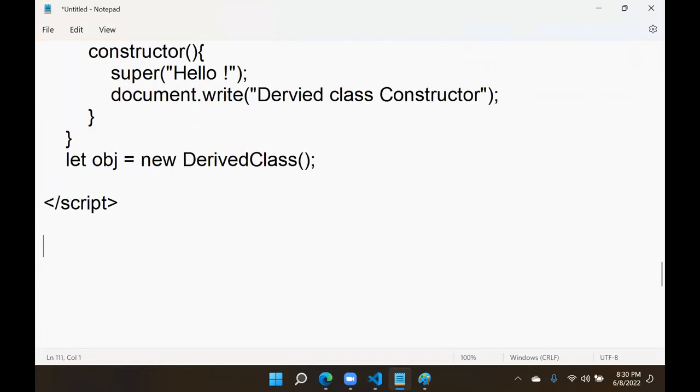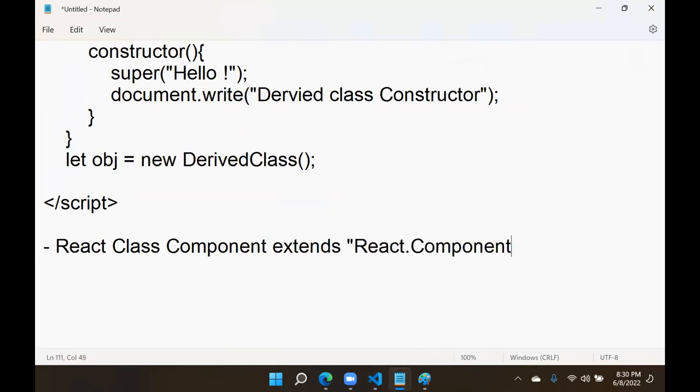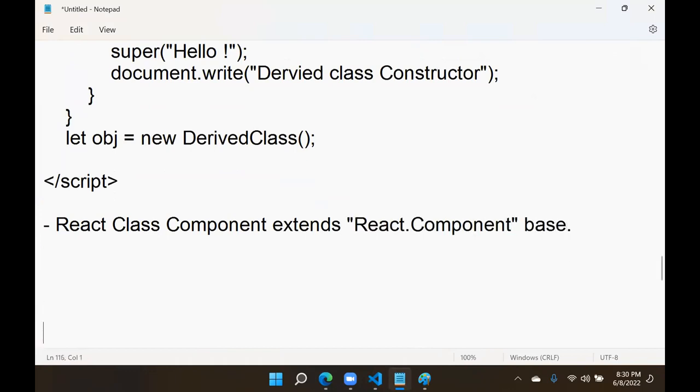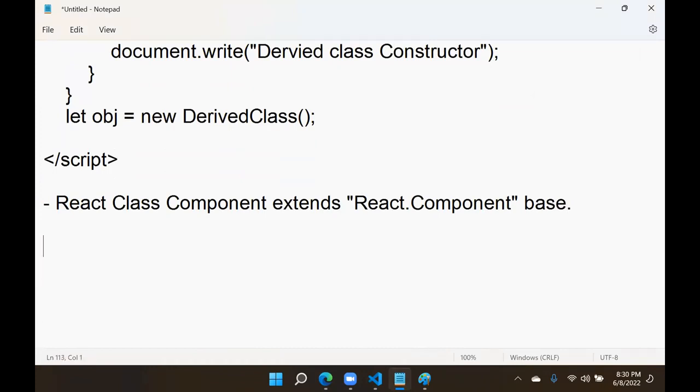Now, by understanding this rule, the point is very simple. A React class component extends the React.Component base class. When you create any class, suppose with some name, Home, this is an ordinary JavaScript class. How will React think that it is a component? How does it get the behavior of a component?